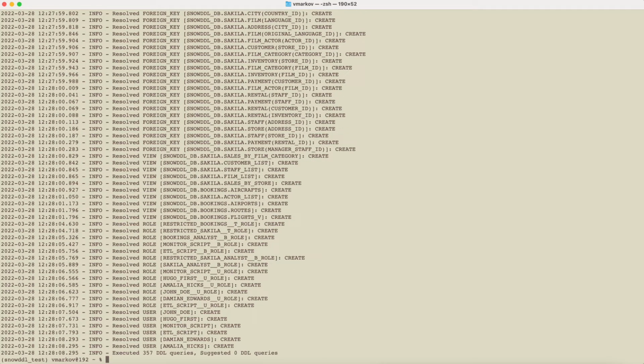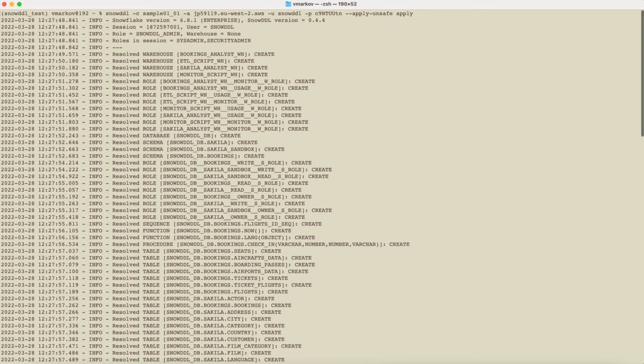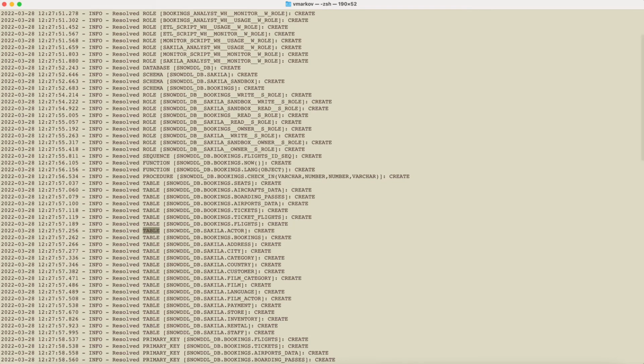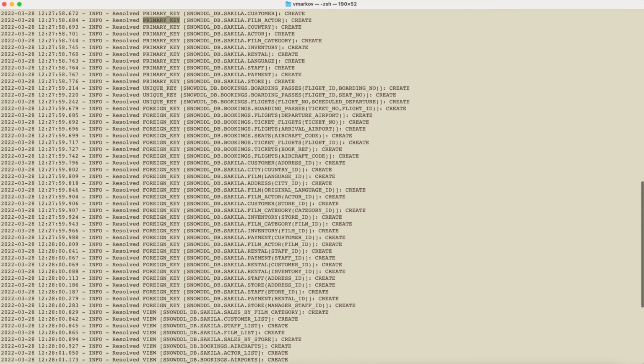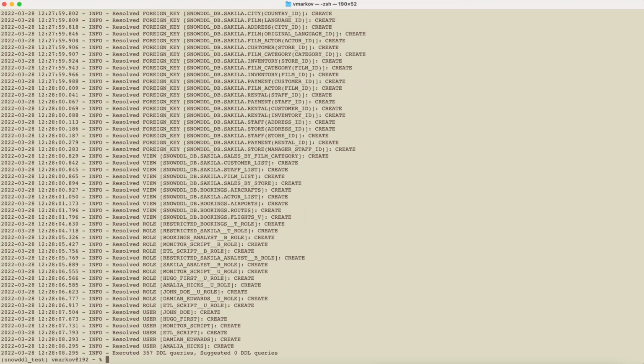Okay, you may see that SnowDDL created a bunch of various objects, starting from warehouses, followed by roles, followed by database, schemas, other roles, sequences, functions, tables, primary keys, and so on and so forth. In total, it executed 357 DDL queries, and now you can go back to the Snowflake site and see the results.